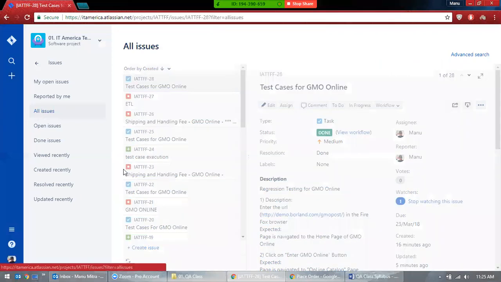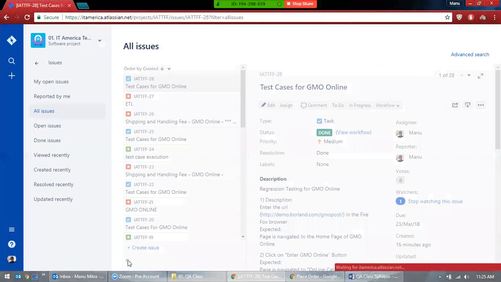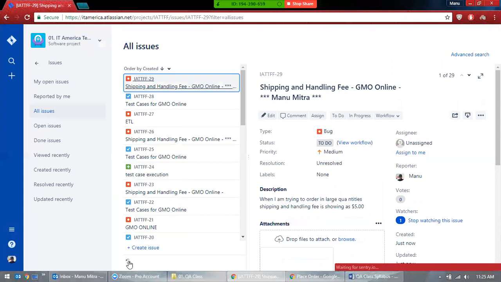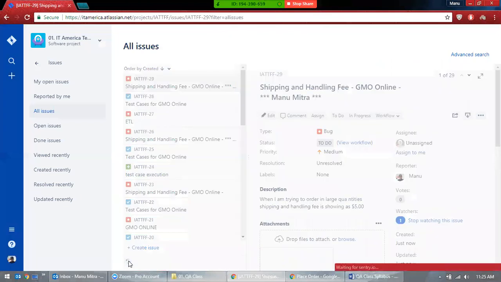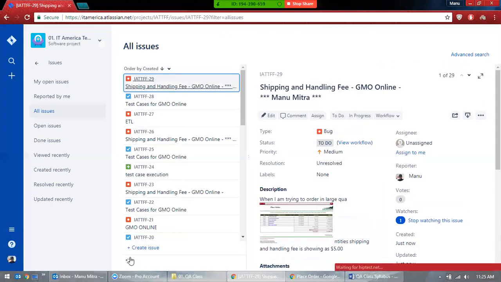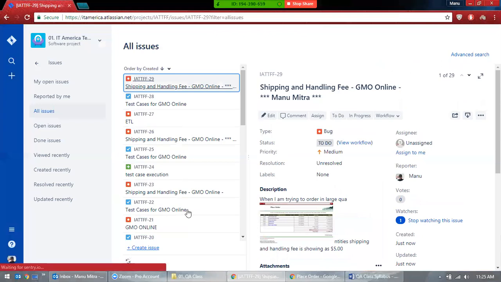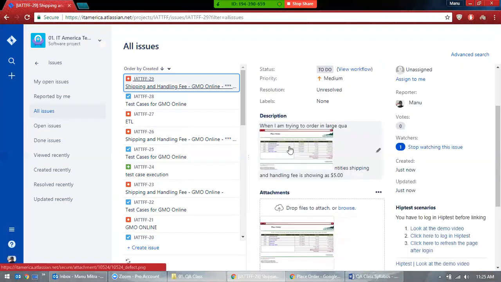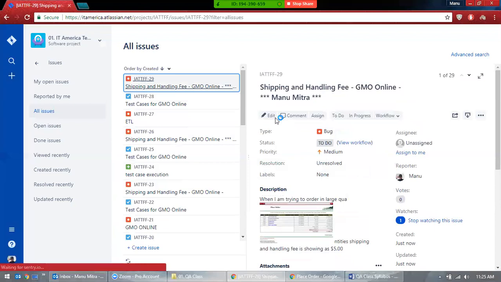Issues. Refresh it. So this is a number which actually gets generated. Refresh it. Oh, this is the one. Okay, so you have to refresh it. Sometimes it doesn't show up, so you have to refresh it and click on this. And if you want to edit it, you can edit it right here.